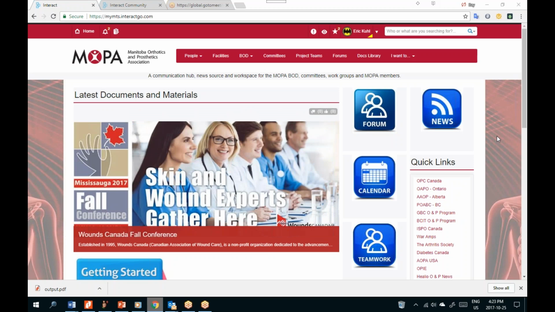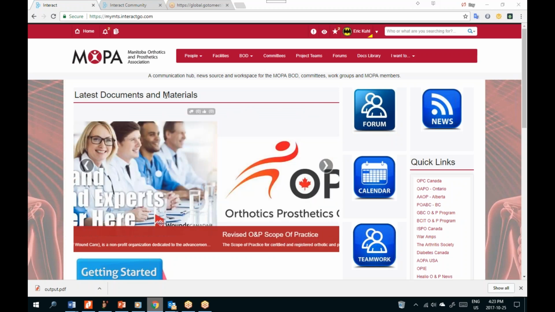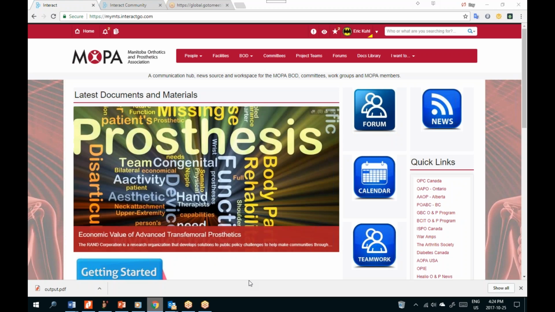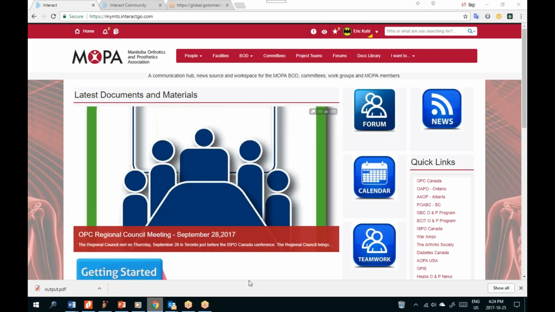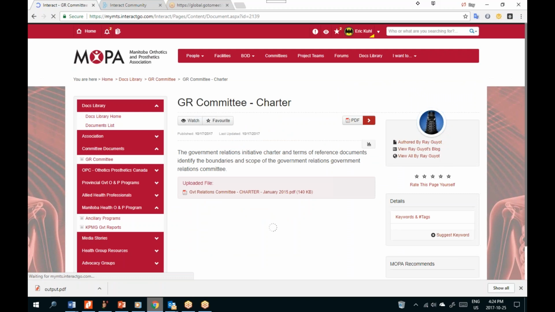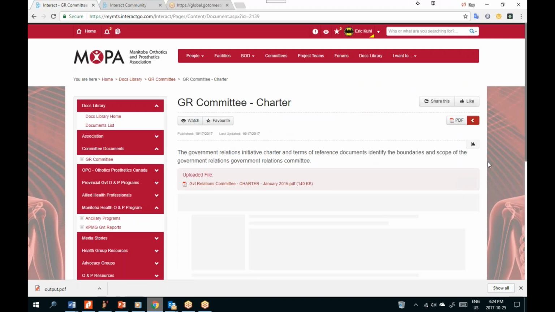Now you can see the very first widget here is called Latest Documents and Materials. When you log in, you're going to want to take a look. This one's set to what we call a carousel layout, and it rotates the different pages through. When you see a page that would be of value to you and you want to learn more, all you have to do is click on it, and it will open up that particular page. So we'll let Ray click on a page here, the one for project. It opens up the page.